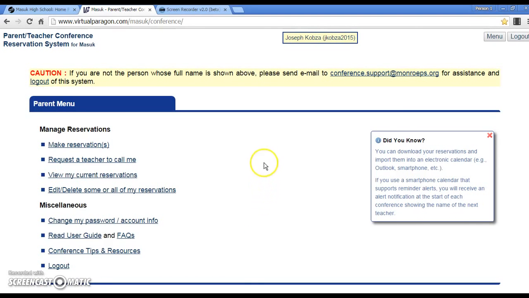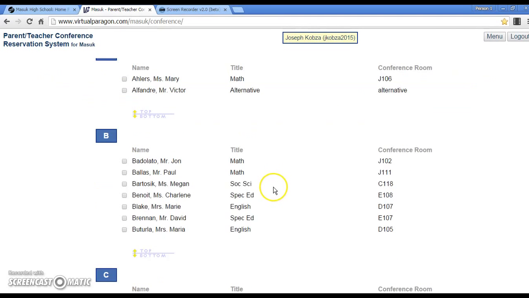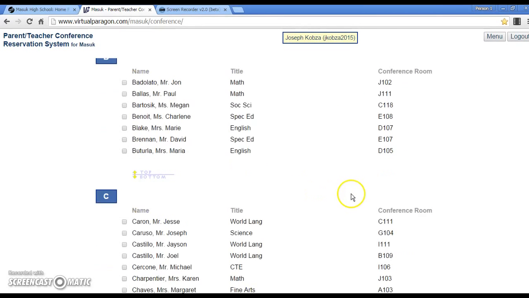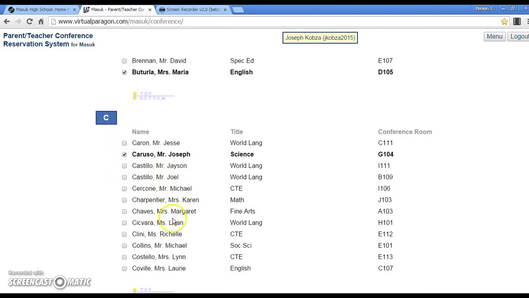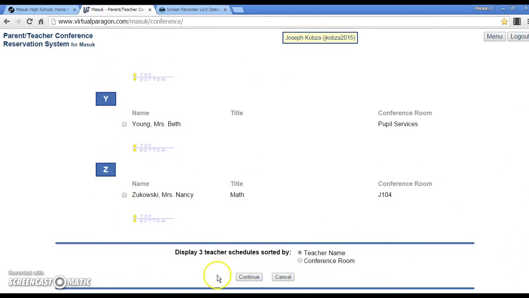Once you're in the system, there are a number of tabs here, but the tab that's going to be most useful for people is the Make Reservations tab. Once in here, you can choose your child's teachers that you'd like to see for the particular evening. For the purposes of this demonstration, I'm going to want to see Ms. Paterla, Mr. Caruso, and Mr. Collins. Once I've selected the teachers that I'd like to see for the evening, I scroll all the way down to the bottom and I hit Continue.